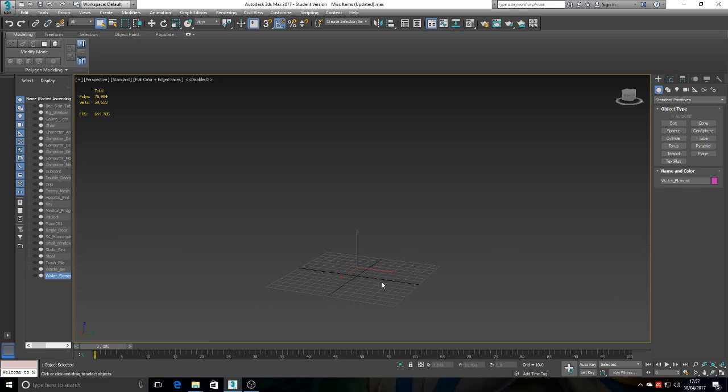So yeah, that's everything for the asset production. They're all of the assets that are going to be used in game. I will be updating you shortly with the UVW maps of each of the models. Stay tuned for more.